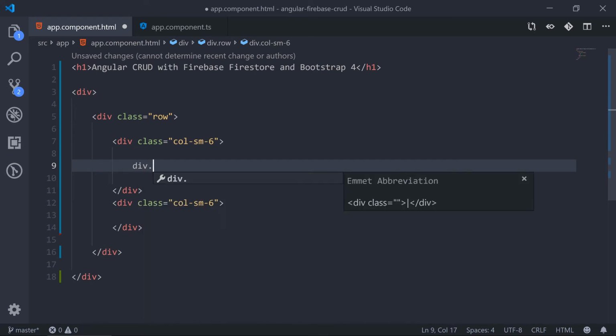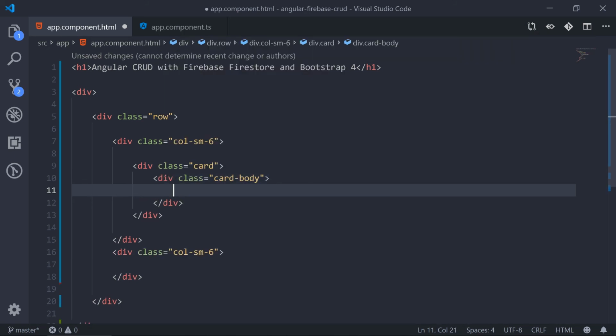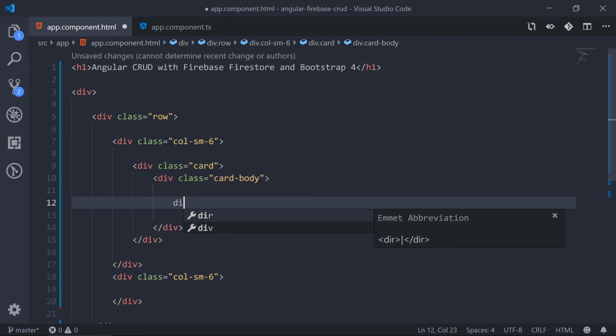So we will add a Bootstrap card, and this card will have a card body in it, and this card body will contain card title in it. This card title will have a text of product.